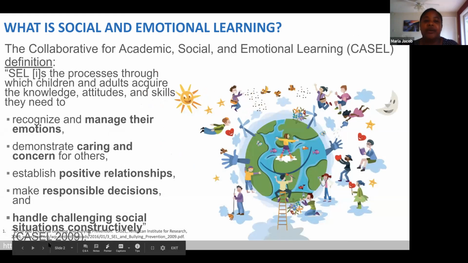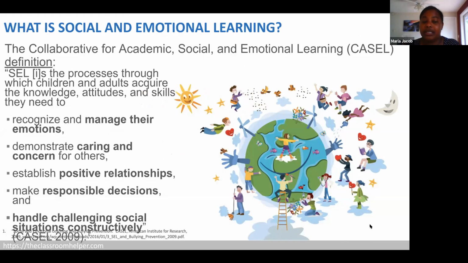So if you're unfamiliar with CASEL, it is the Collaborative for Academic, Social, and Emotional Learning. And what they've done is provide a process and applications to social and emotional learning. So social and emotional learning is a lifelong process for children and adults to learn to recognize and manage our emotions, to demonstrate empathy for ourselves and others, to establish positive relationships, and to make sound decisions for the benefit of ourselves and others.